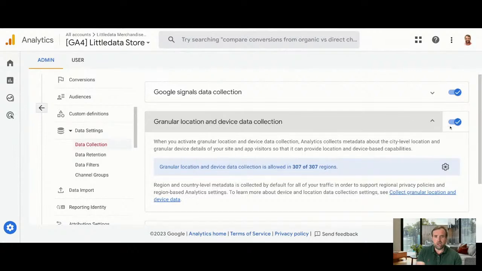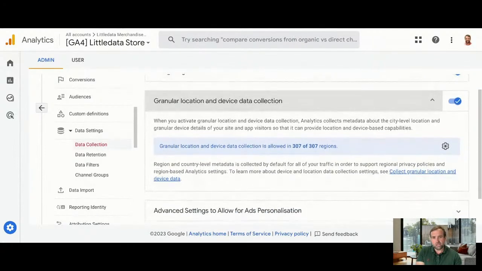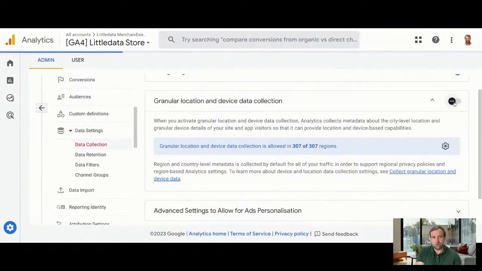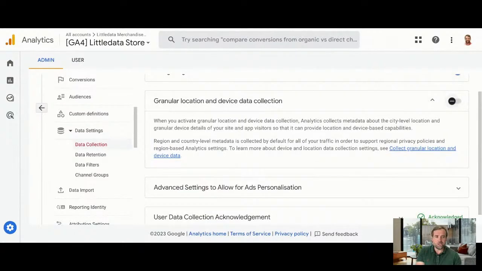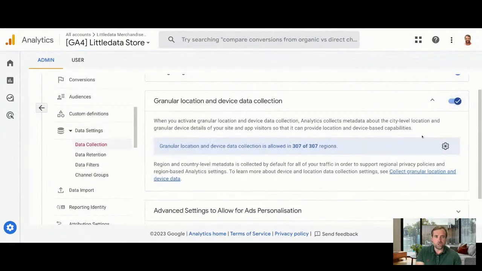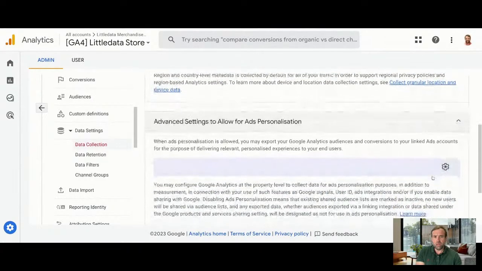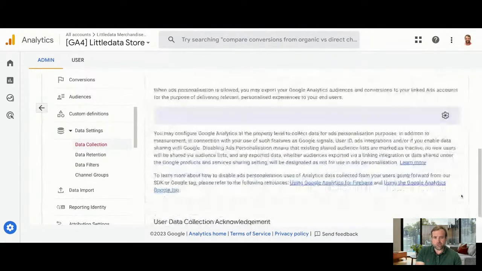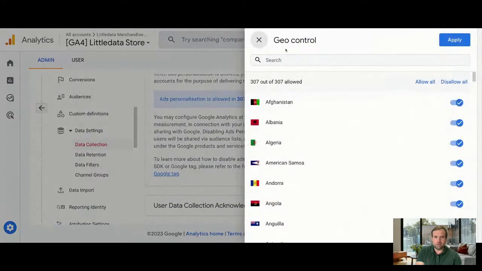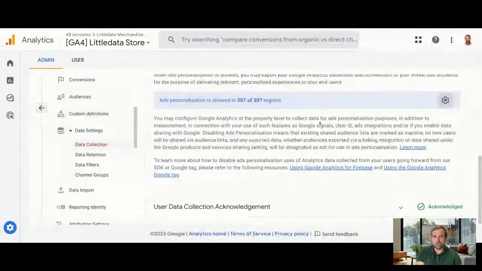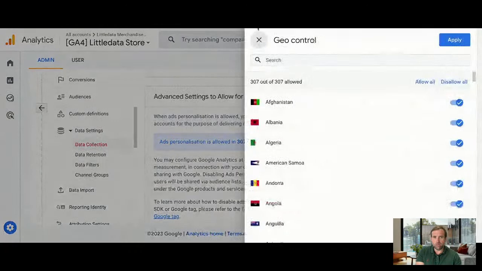Finally, you can have granular location and device data. Again, this is actually set by default on. I mean, if you're disabling it, it's a privacy thing. You might want to do that in certain regions, like for example Germany, which has more specific laws about capturing this. But again, by default, you would probably have it collected on. And again, advanced personalization: you can do personalization in different regions. Again, by default, it's on for all. I'm going to leave it like that.